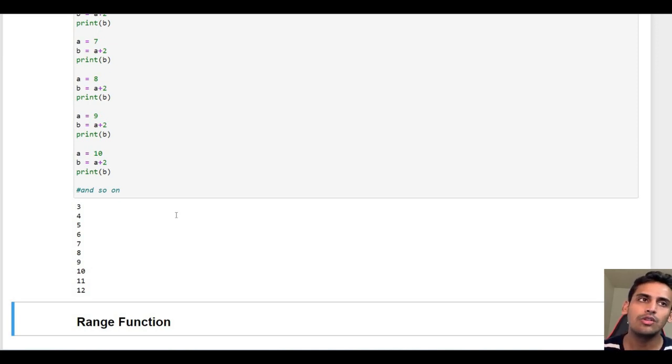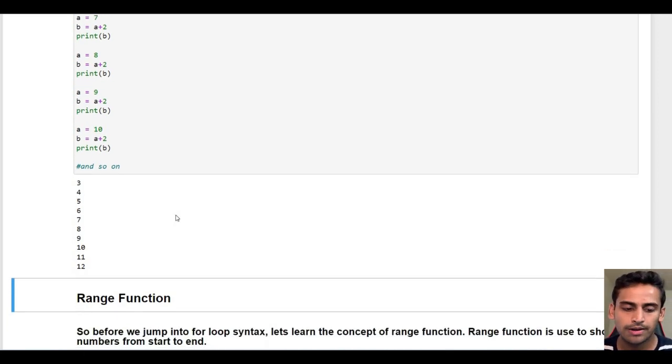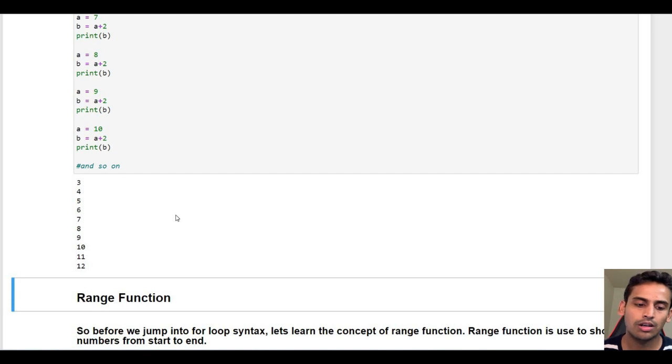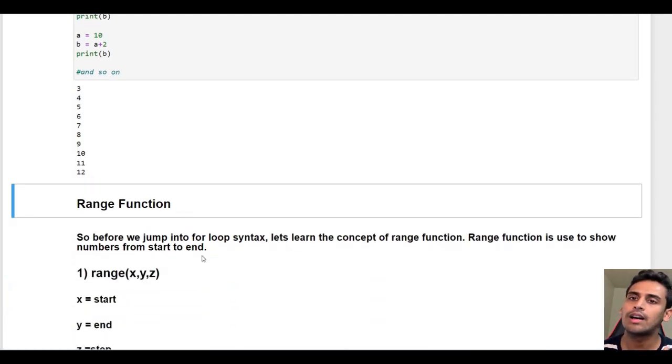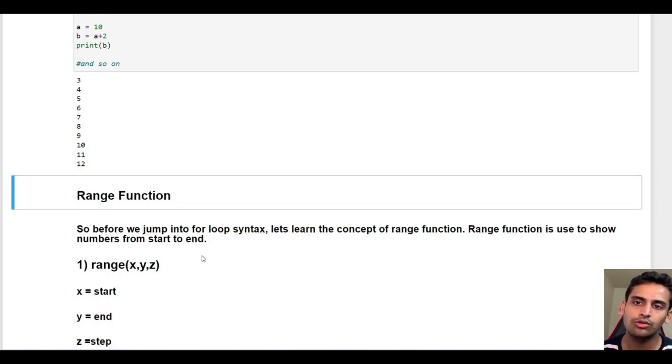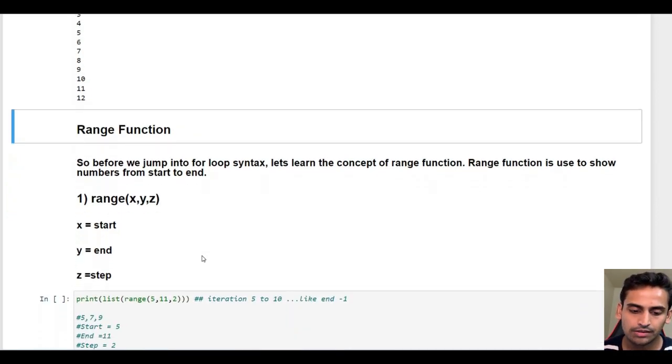So basically we use different types of loops. One could be a for loop or a while loop. But before we jump into the syntax of loops, let's understand what the range function is, because we need to use the range function in order to execute any kind of loop.